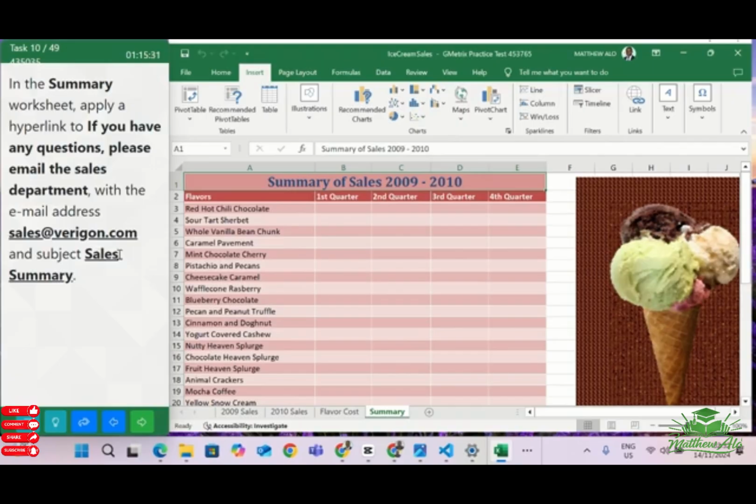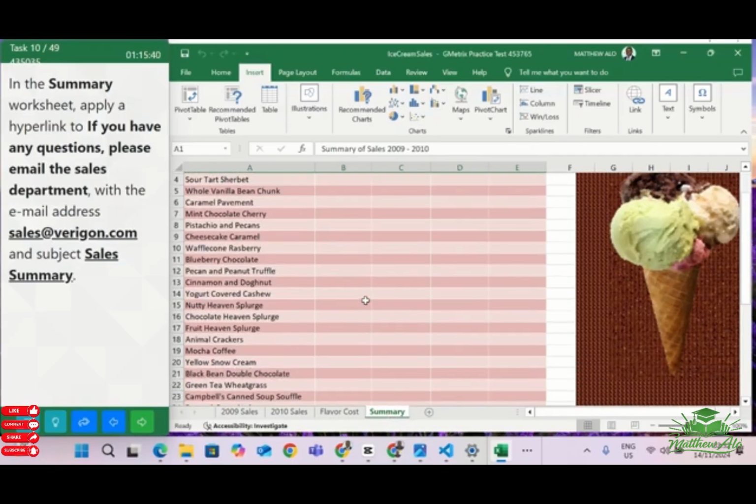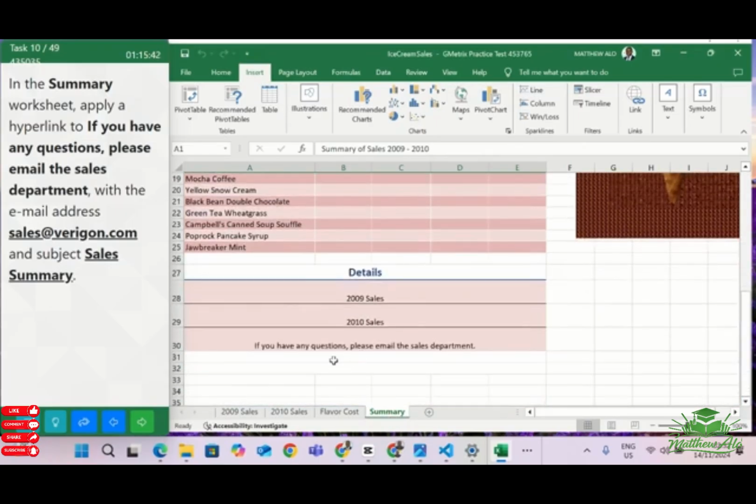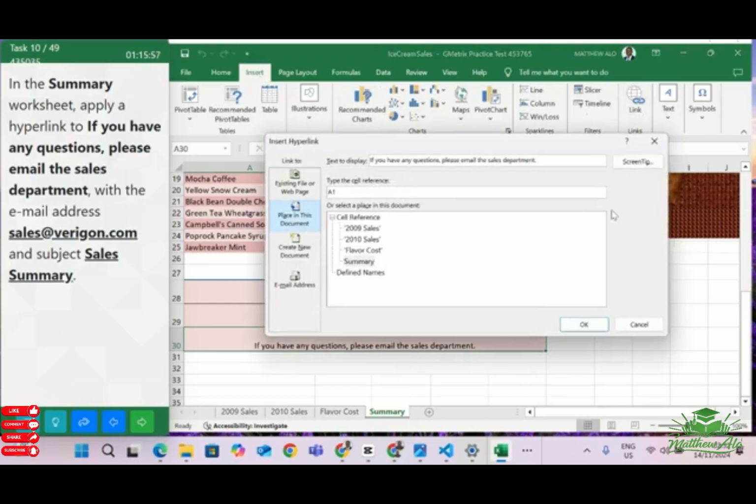So to do this, just go to the summary worksheet, select the summary worksheet, and select the text. If you have any questions, okay, right here, just select the cell containing this text: if you have any questions, please email the sales department. So select the Insert tab, then in the links group you select links and select the email address.